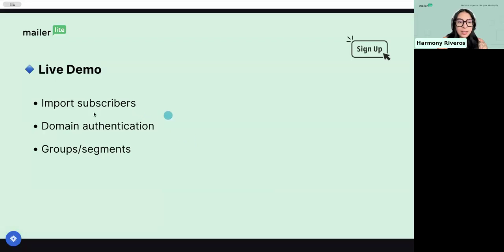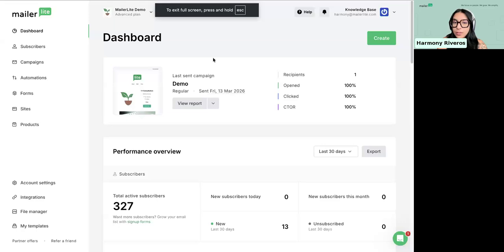So let's go ahead and look at our demo. We have importing subscribers, domain authentication, as well as the difference between groups and segments. Let me go over to my account here, and we will start off with talking about authentication. You should be able to see my screen.